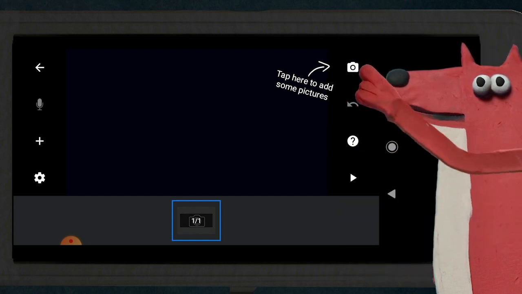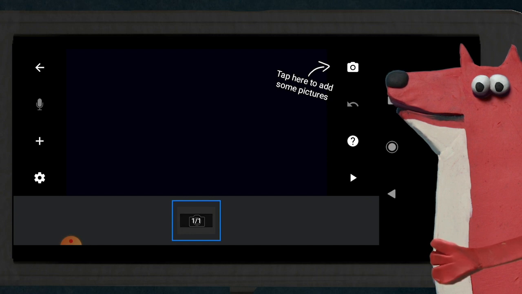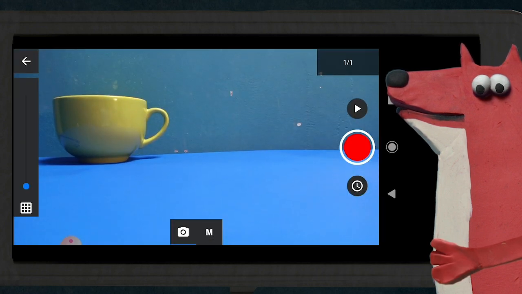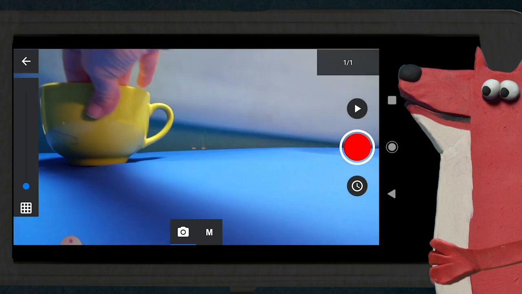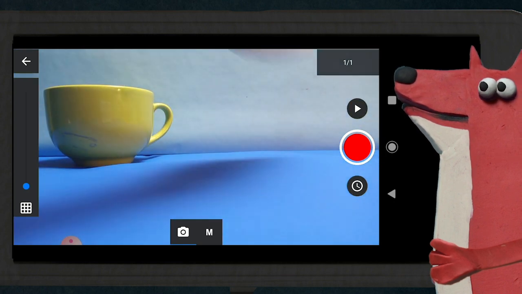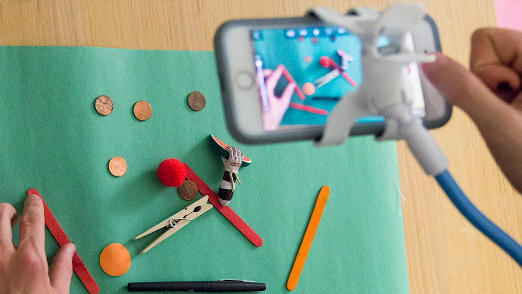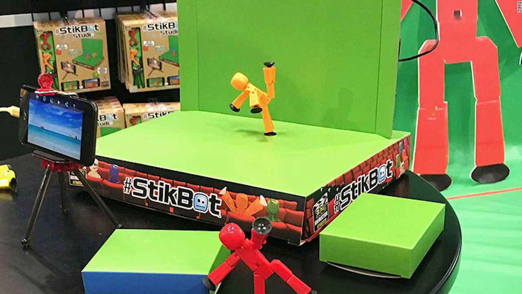Click the camera button. Now, set up your scene. Use a wall or box for your background. Place your device in a sturdy position. You could use a selfie stick holder, an iPad stand, or a tripod.